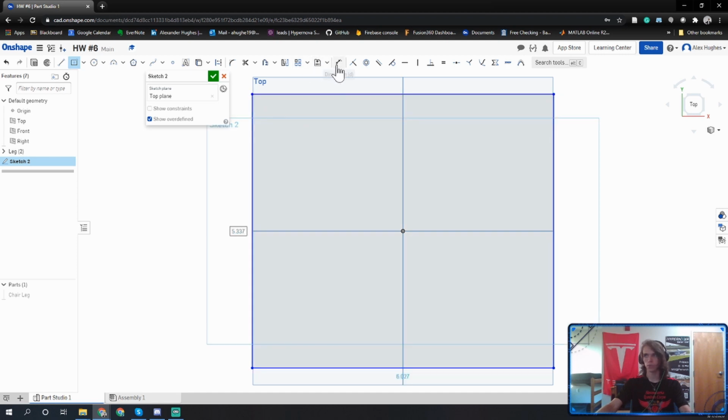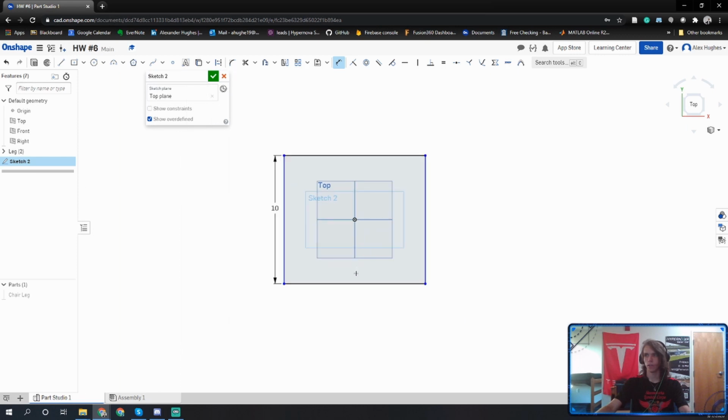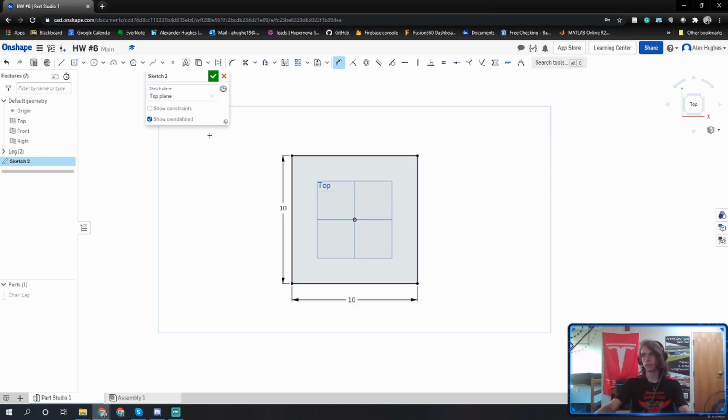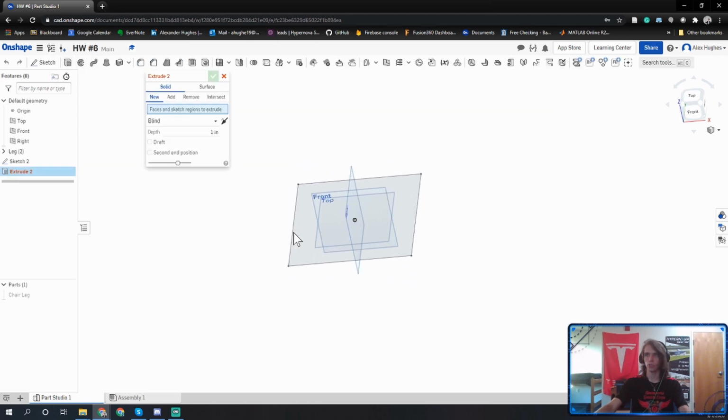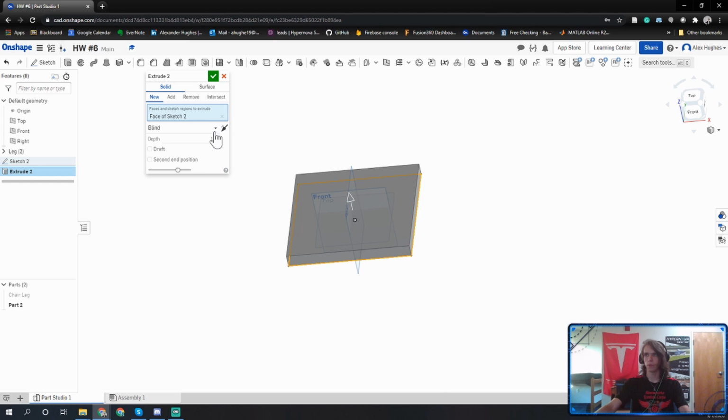Again, I'm going to go up to dimensions, click on the side, and I'm going to make this, I don't know, let's say 10 inches. If I zoom out a little bit, I can make the other side 10 inches. Now we have a 10 by 10 square. Again, I'm going to finish the sketch. I'm going to hit extrude, and I'm going to extrude it by 1 inch.